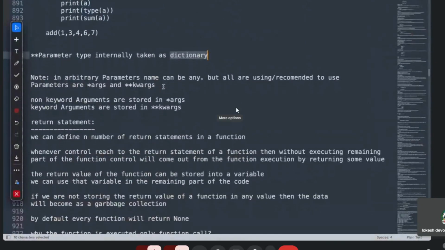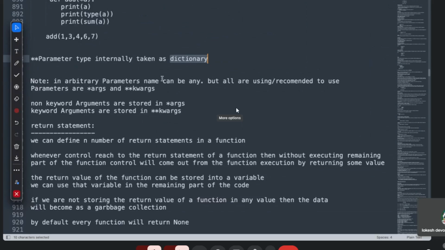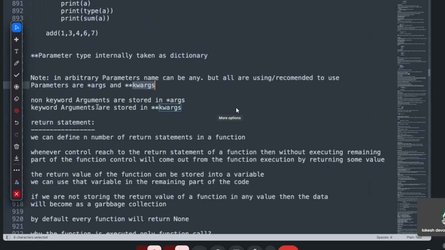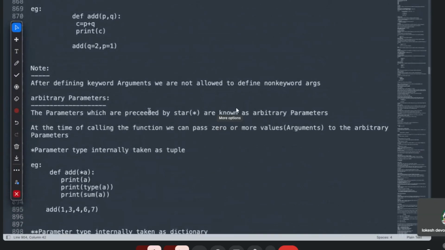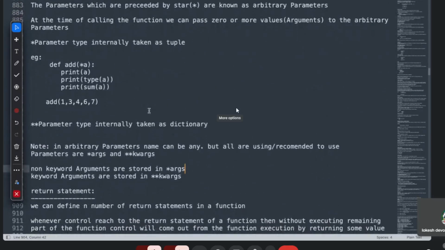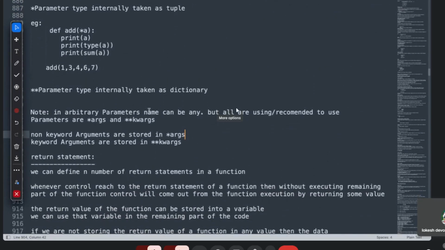So these are the arbitrary parameters. In arbitrary parameters the name can be anything, but everyone uses, and it is recommended to use, star args and double star kwargs. Non-keyword arguments are stored in single star args. Keyword arguments are stored in double star kwargs. kwargs means keyword arguments, single star args means non-keyword arguments. Clear? Any doubt in this? No, sir.